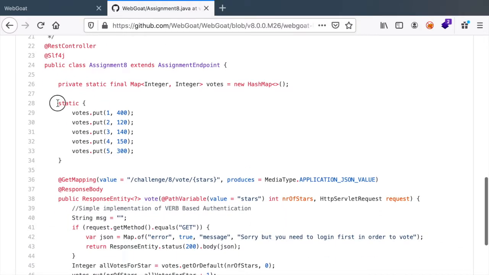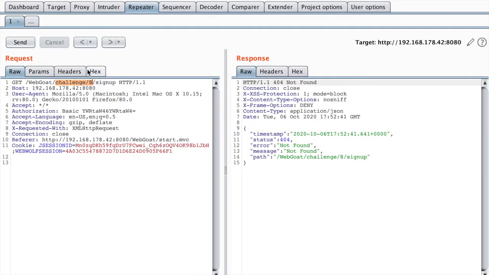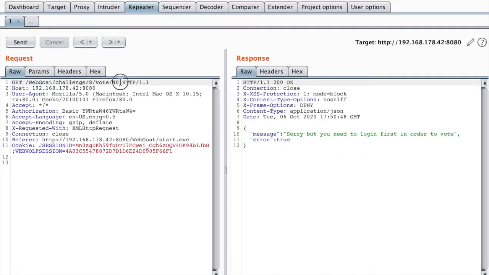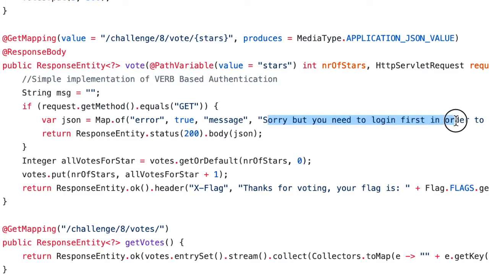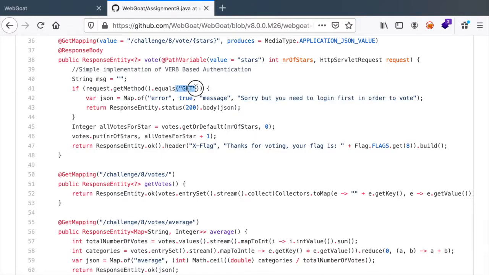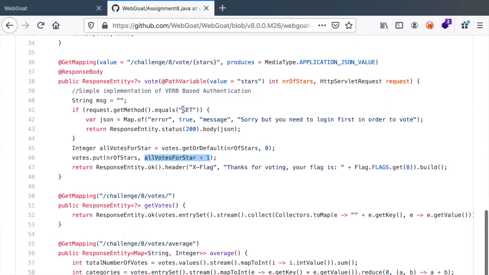So you can see here that there is a hash map that gives back the statistics for the reviews, and we have a get mapping which corresponds to this endpoint, which is the one we've been tampering with, this one. So it takes the value stars and then it checks if the method is equal to get and returns sorry, but you need to first log in. Otherwise, if we don't have a get, we're going to take the votes object and we're going to put the number of stars and we increment the votes by one. So it seems that the only thing that we have to do is tamper with the method.